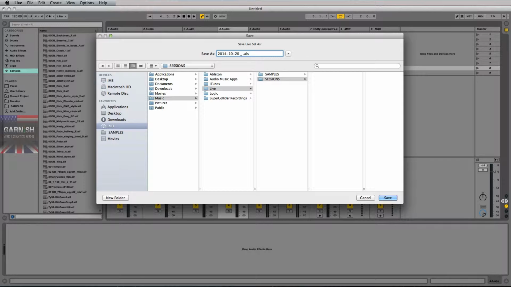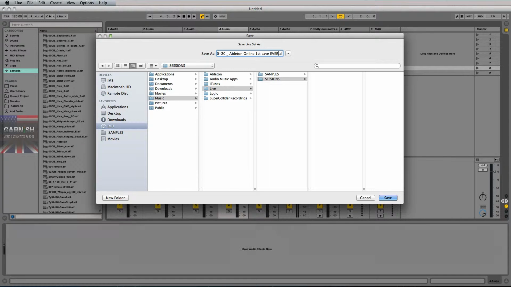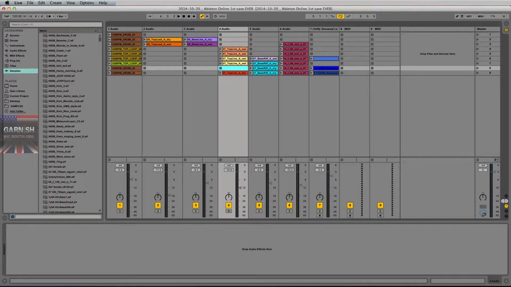And what I found is that the more unique the title, just to start off with for now, the more you're gonna remember what is in that session later on without having to open every single session to hear the idea. So I'm gonna go Ableton Online, first save ever, okay? And I'll probably remember that in the future. Hit enter, it's gonna save it, okay?